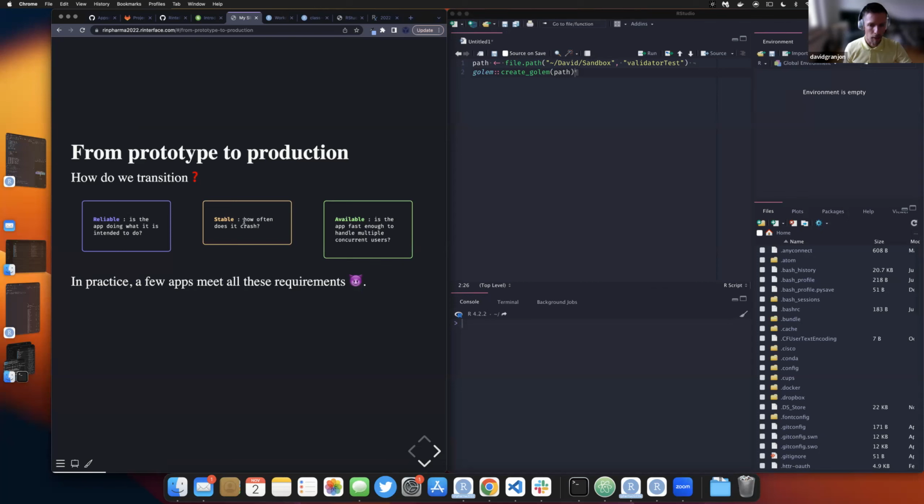Is the application stable? The application may do what it's supposed to do, but sometimes, for whatever reason, it may crash, right? You click on a specific button and then there is nothing anymore. So it's very important that the application doesn't crash, to be qualified as production ready.